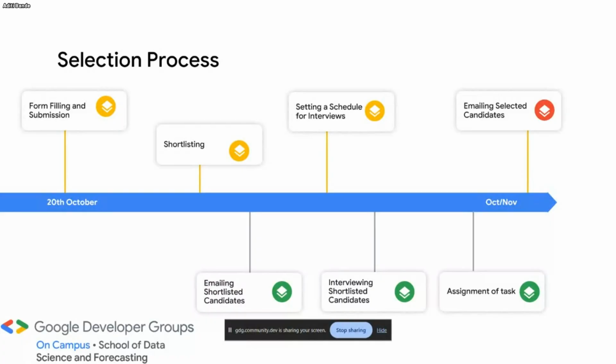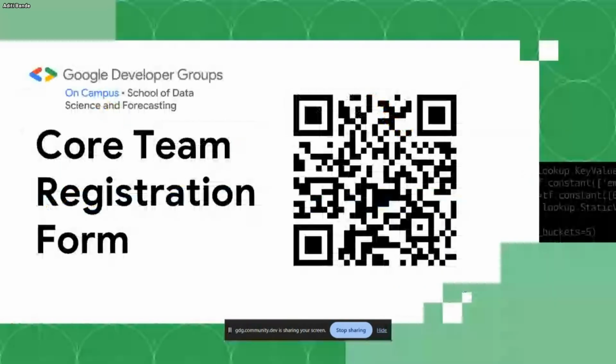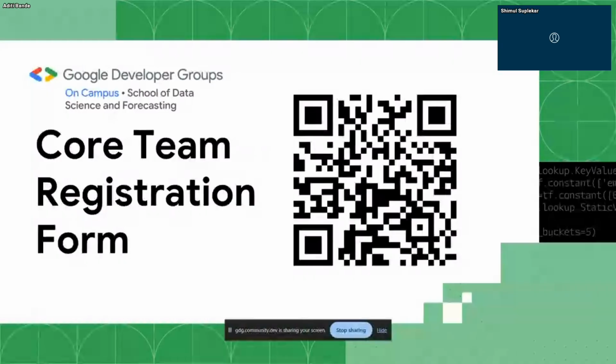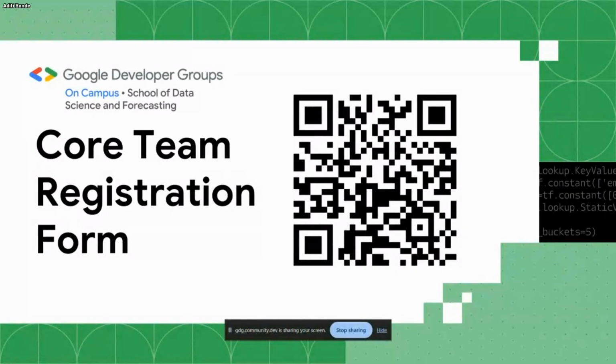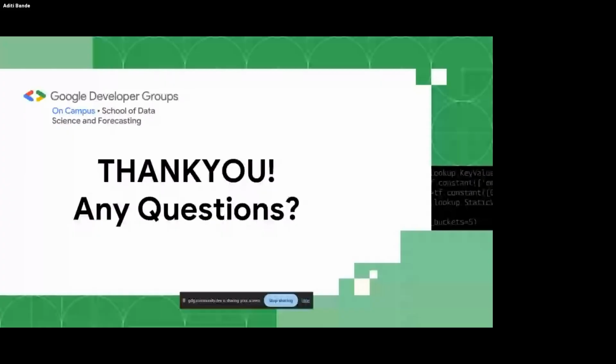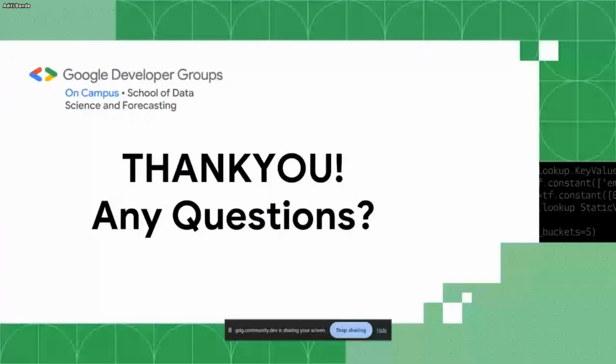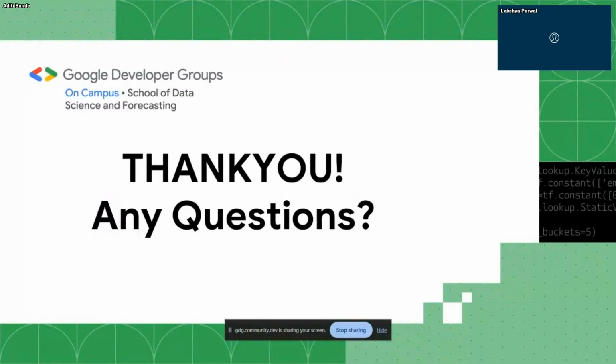So this is the core team registration form. You guys can take a screenshot or something, and also Shimul, it would be great if you could post the link in the chats. Also, you'll receive the link later on as well tonight, on various social media platforms, in the GDG WhatsApp community and all. All right. Anybody has any questions?